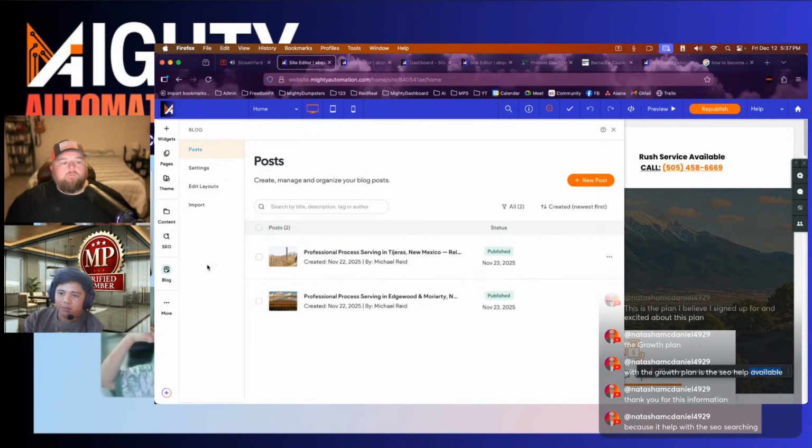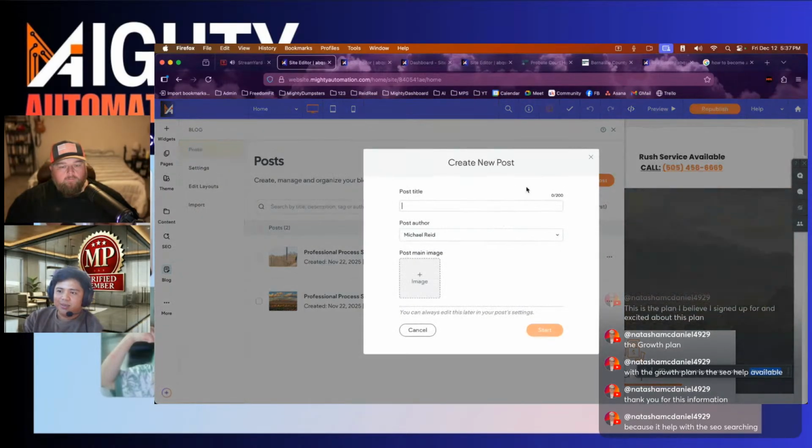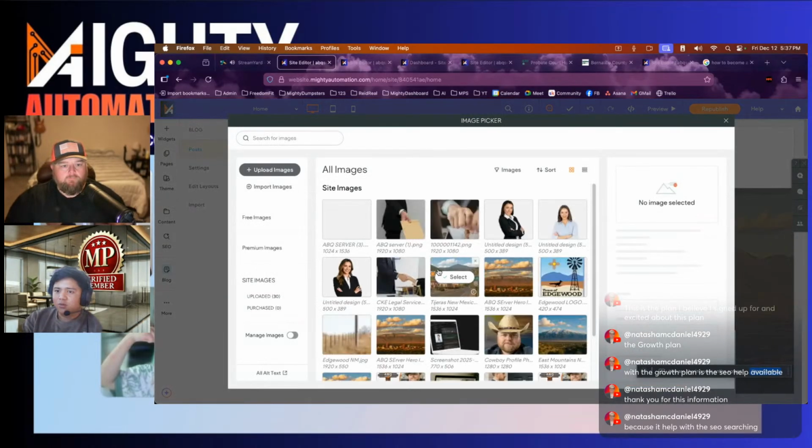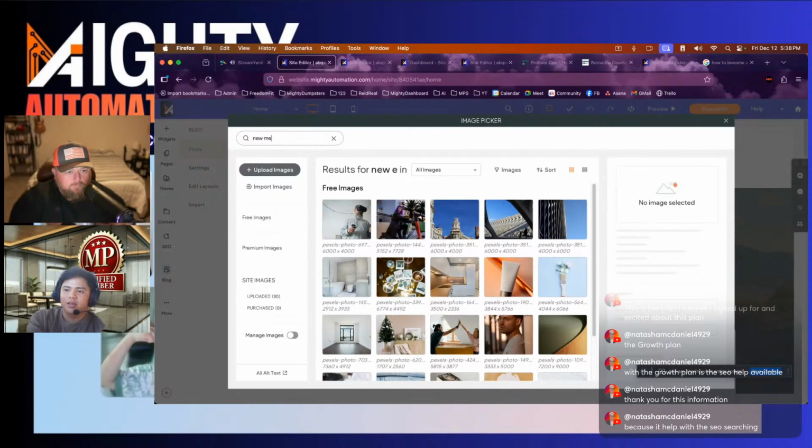Having many blogs also helps you rank better on Google, because it has many pages that it can crawl. And once your website is the one that's always showing up on Google, Google is going to show it to the ones searching for a local area and process serving.